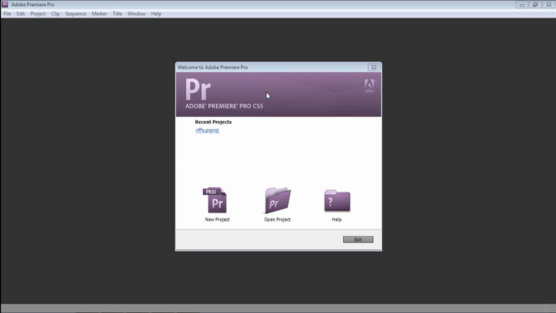Now, when you first open Premiere, this window will pop up and it'll ask you what you want to do. It's very simple. Either open an existing project or create a new project. Recent projects will be listed here, but you probably won't have any listed at the moment. And you might not ever have recent projects because of computers being wiped overnight.